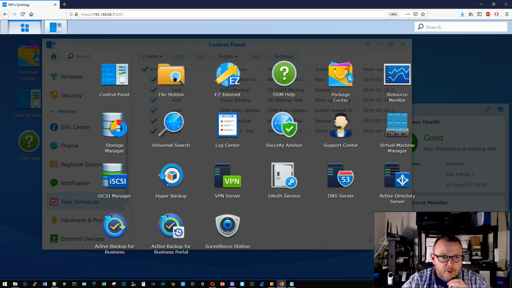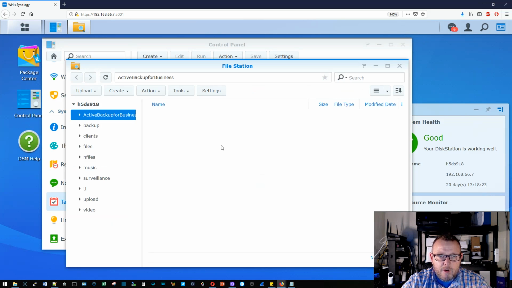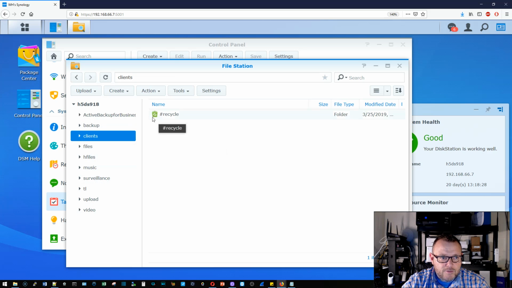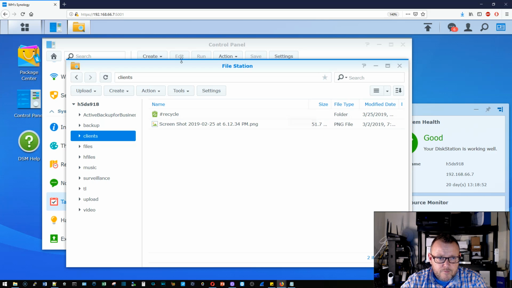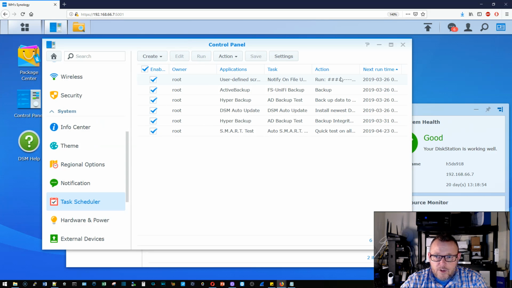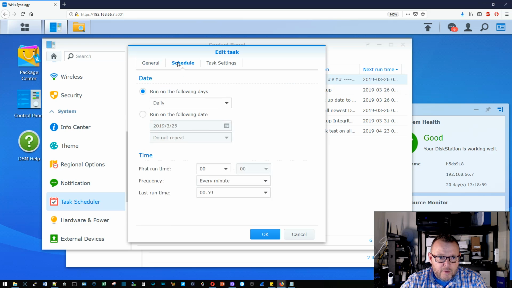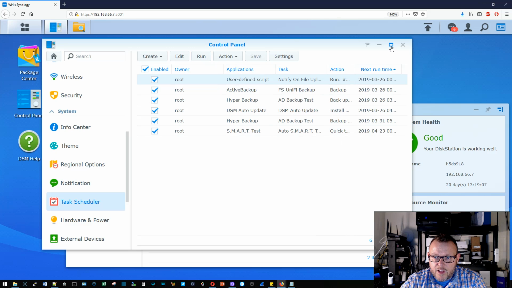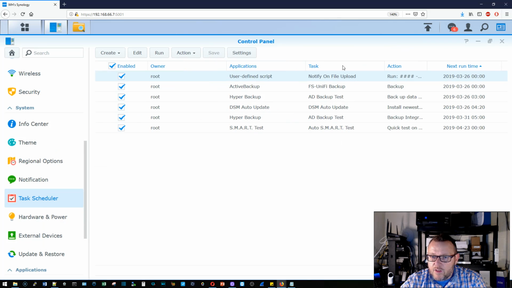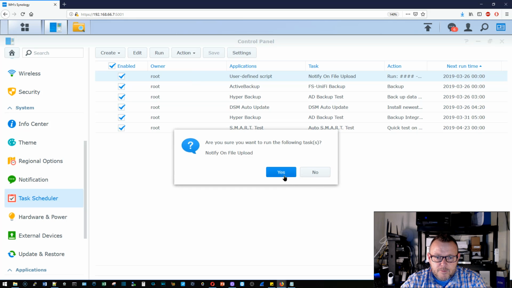And we'll go to File Station. Now I'm going to upload a file to the clients folder. Okay, so we've added our screenshot here. What we're going to do is bring the task up real quick. We're going to go to Schedule. It's going to run every minute, and we're going to click OK there. Let's see when the next runtime is. It says midnight. We're going to go ahead and run it.